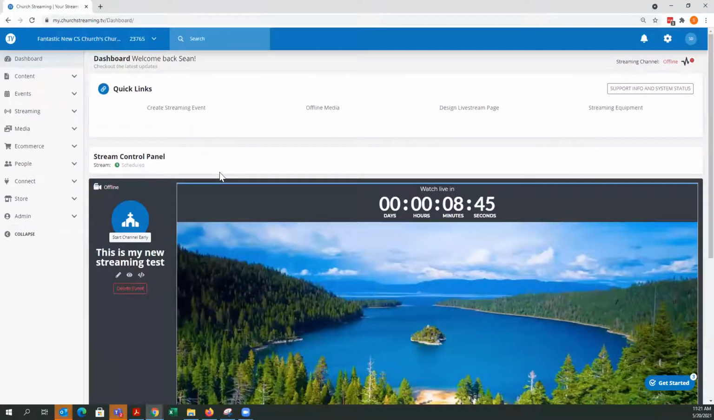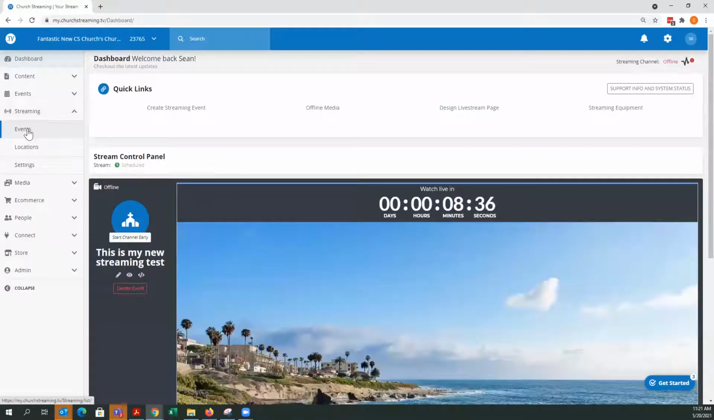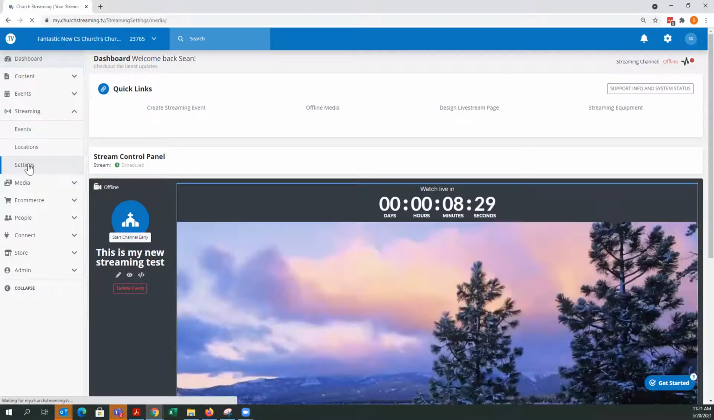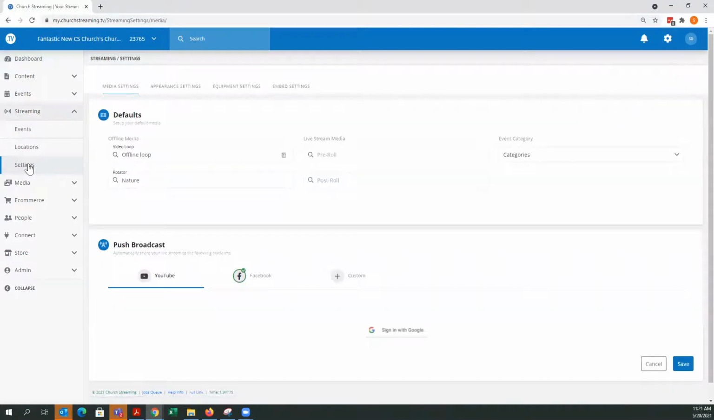So I'm going to go back in here and show you again some of the things when we're setting up an event. We talked about going in here and hitting events. One thing that we didn't hit on is the settings. The default settings are what you set up as your main settings for your overall streaming page. This is where I set up my rotator.